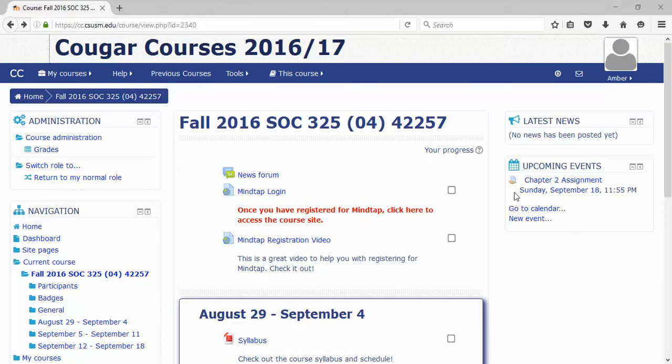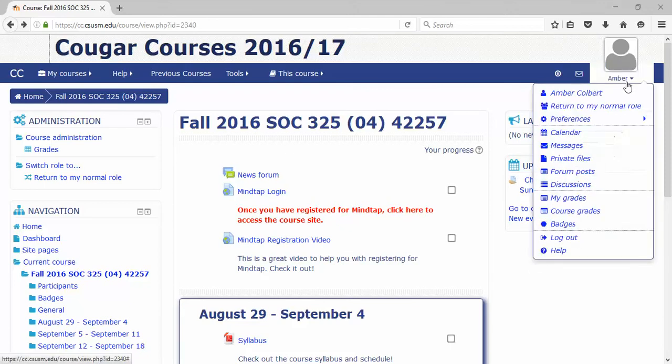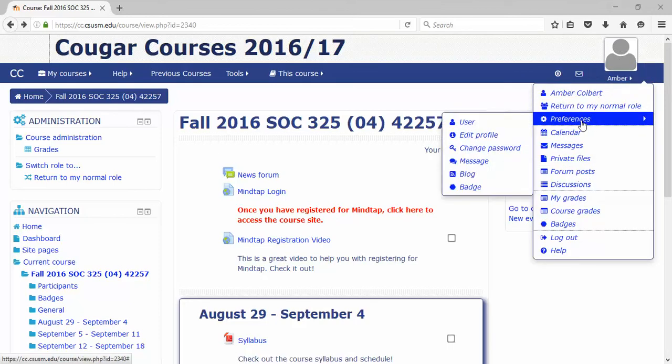Some things are the same, like the profile photo, which first and foremost, please upload a profile photo. Even though this is an online class, it just makes it much more personable. So I figured that I would walk you through this step in case you don't know how to upload a profile photo. So here we go. I believe that you come over here where your name is, and then you go to preferences and then edit profile.